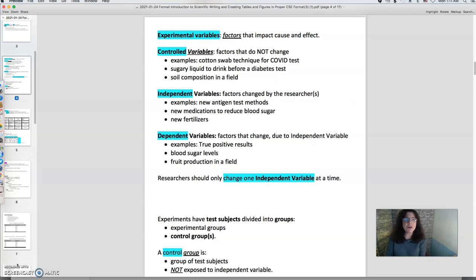For example, if you're testing COVID methods for detecting COVID antigens, you might control the variable for the cotton swab technique. If you are looking at medications that control blood sugar, in your experiment, you might control the amount of sugar in the liquid and the volume of the liquid that is drunk before a diabetes test. And if you are testing fruit production in a field, you might control the variable for the soil composition in that field. So it might be all clay in that field or all silt in that field.